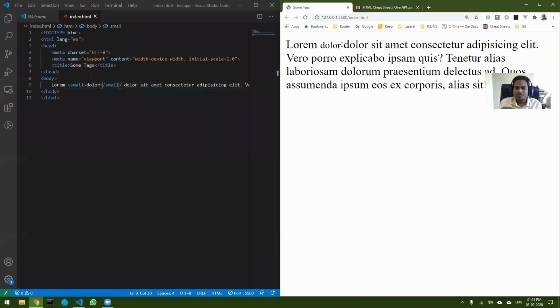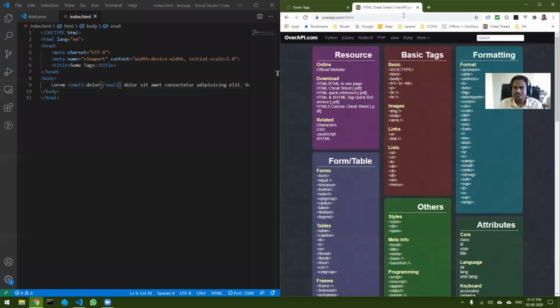Sometimes during development, with a heading and subheading, the subheading I always keep in a small tag, so that I don't have to additionally style it. So that is just the way I do it. It is completely up to you.